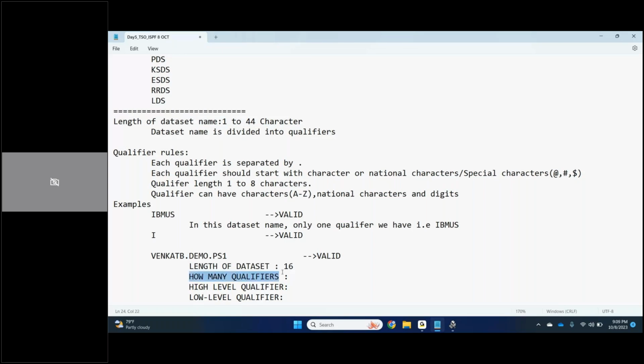How many qualifiers are there? Venkat B is the first, demo is the second, PS1 is the third. So in total we have 3 qualifiers. What is a high level qualifier? The first qualifier is called the high level qualifier, so that is Venkat B. What is the low level qualifier? The last qualifier, PS1, is called the low level qualifier.